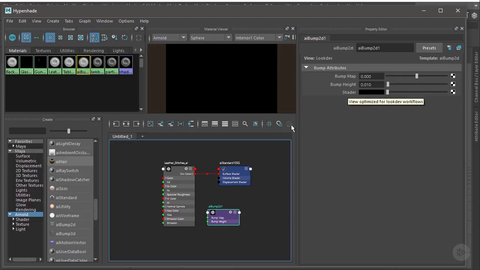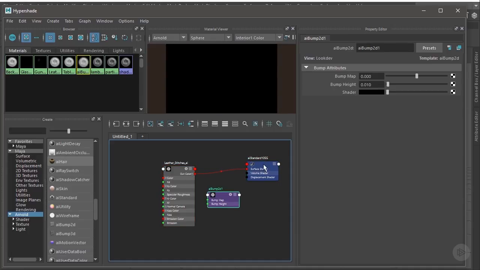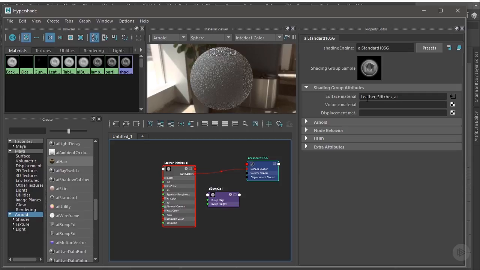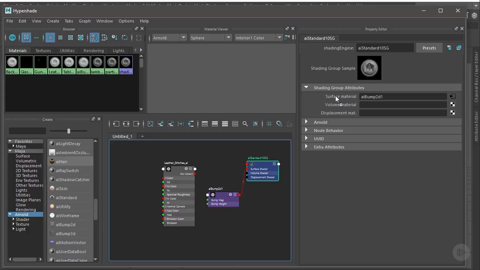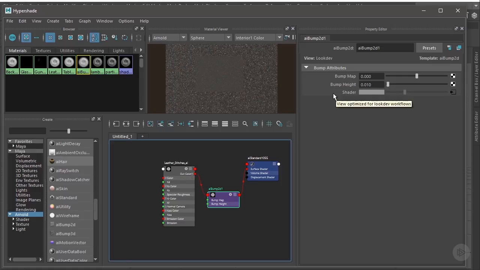How this works is we are going to take our shading group here, and right here we have our surface material, which is our leather shader. We're actually going to take this 2D bump, middle click, drag it up to the surface material and drop it in there. Now remember, our bump had a place for a shader. That's where we're going to plug in our leather stitches shader. So now these three are all tied in together.